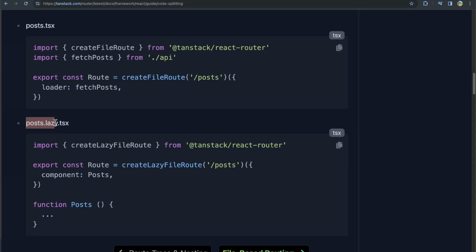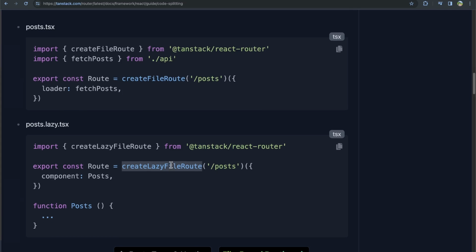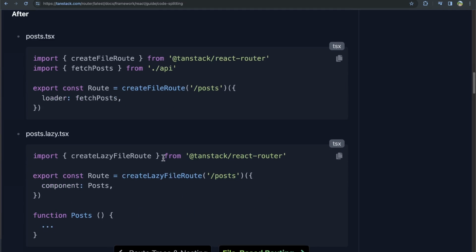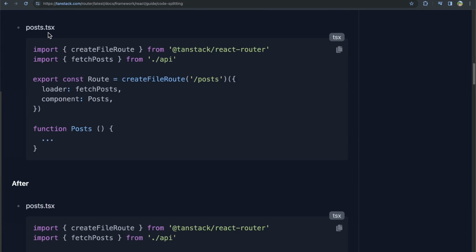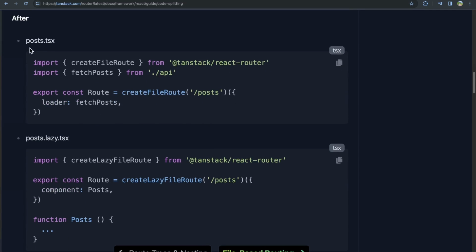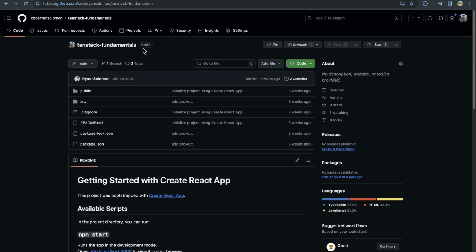And this other file would be a posts.lazy.tsx file. And here you'd create your route component with createLazyFileRoute. So instead of createFileRoute, it's createLazyFileRoute. Instead of it just being posts.tsx, it's two separate files, posts.tsx and posts.lazy.tsx. Because posts.tsx still needs to be synchronous. It shouldn't be lazy because you're using a loader here, but you still want to lazily load the component. So to lazily load the route component, you would still use posts.lazy.tsx.